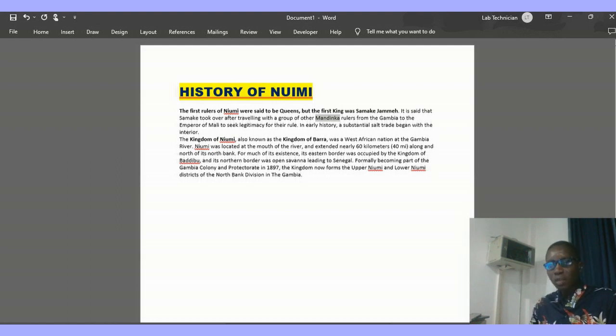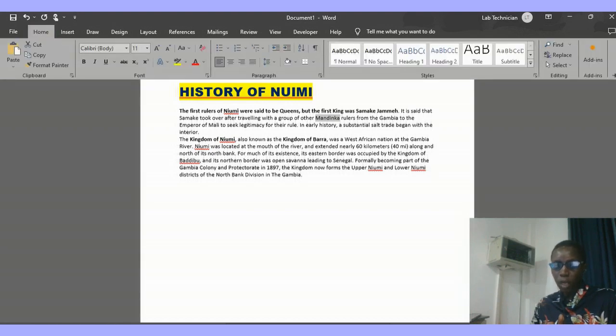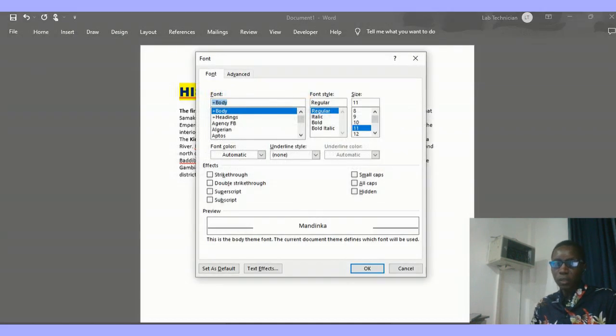And what do we have to do with Mandinka? They say you should have a font type called Tahoma. So we need to click here, okay, and then go to where? We need to go to the font. We click on the font. After clicking on the font type, they are asking us to select Tahoma. So therefore, I'm going to press T. Then Tahoma is here. I will select it.